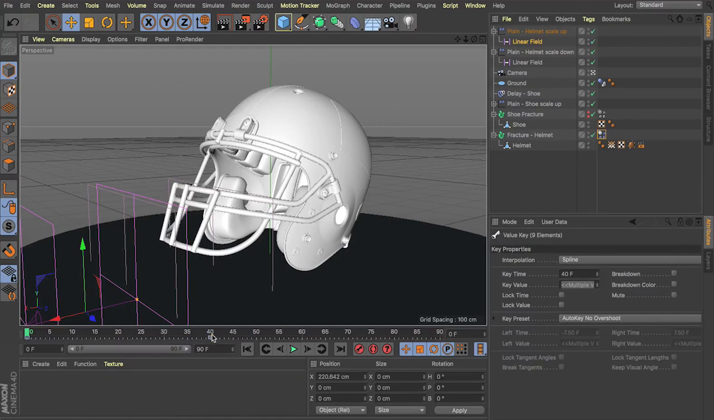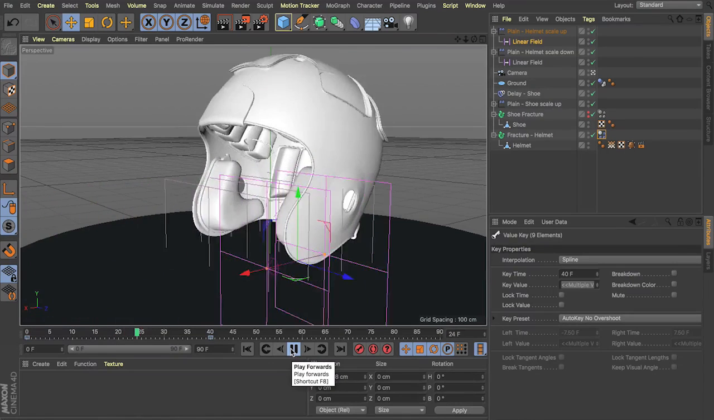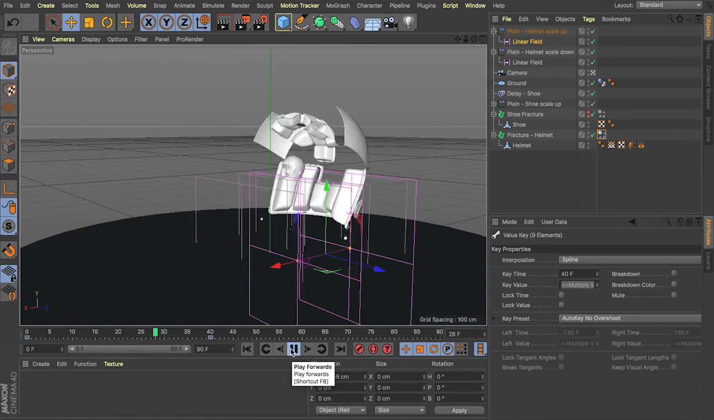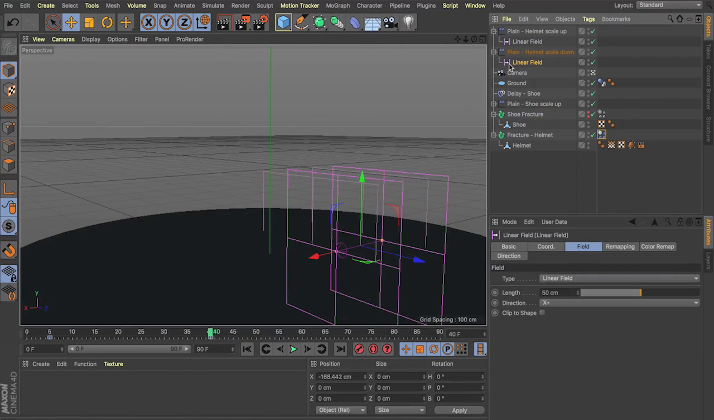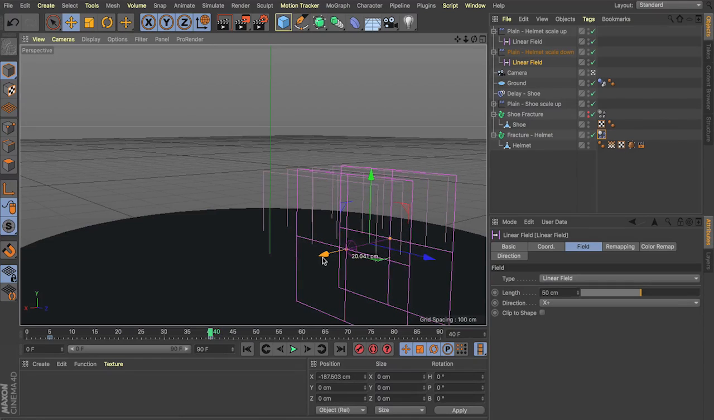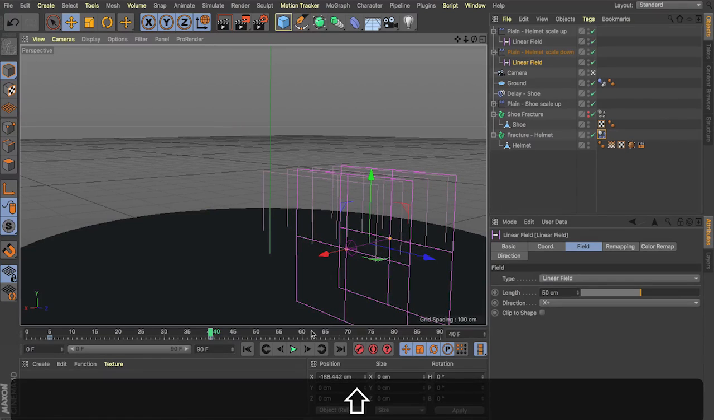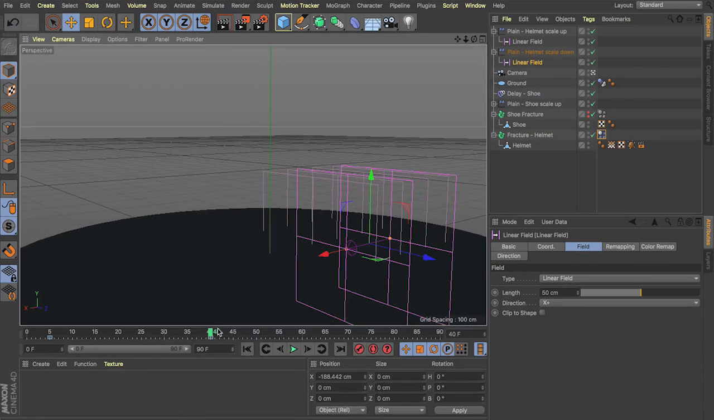Last thing I might do is just grab that last keyframe, pull it to frame 40, so both the scale up and scale down are going to be finishing at the same point. All right, let's take one more look at that. So the plane effector scales up those pieces before it scales them down. And what I think I've just noticed there is we're actually not scaling these pieces down far enough. So I'm just going to grab our scale down plane linear field, and push that along just a little bit. Looks like about 20 centimeters is more than enough, and reset that keyframe.